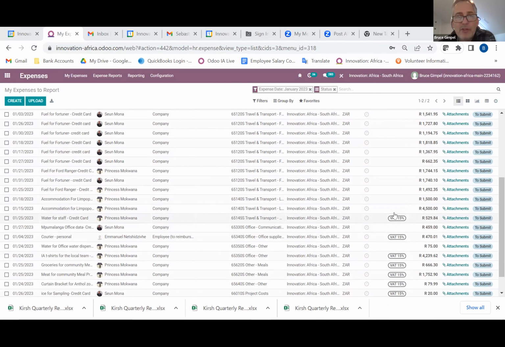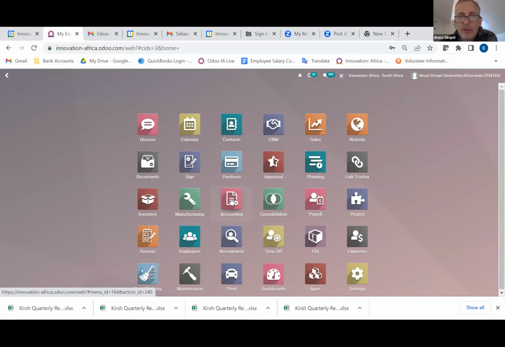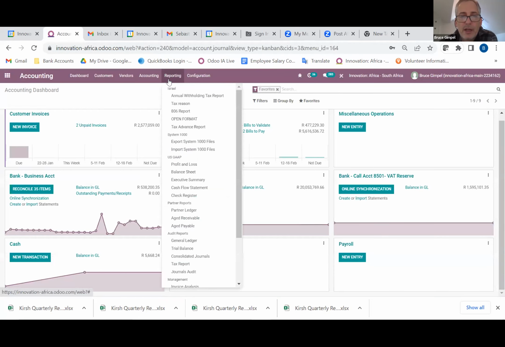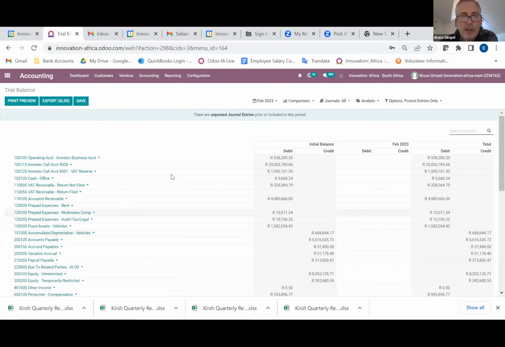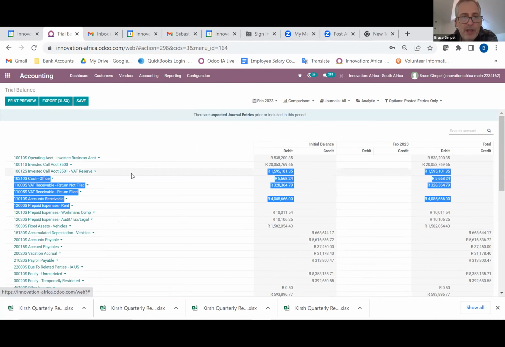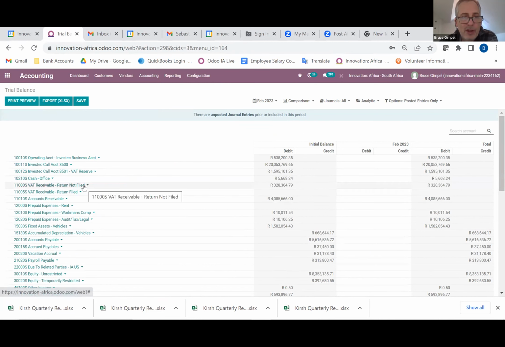What's going to happen after this is that you'll see in our financial accounts, and I'll just talk you through some of the next steps in our financial accounts. If you go to accounting, and you go to reporting, you go to trial balance, there's two accounts, one called VAT receivable return not filed, and one called VAT receivable return filed. Now, each time we have VAT and we select the VAT and we say that there's VAT, it will go into this account, VAT receivable return not filed.